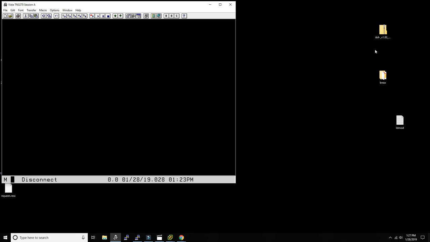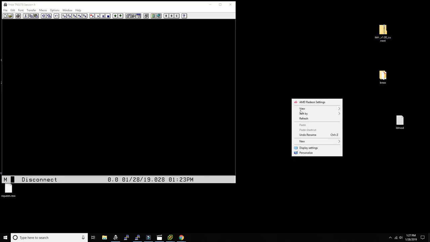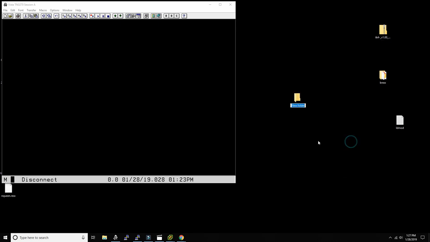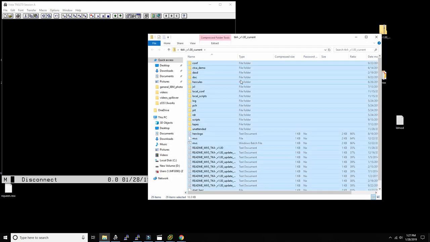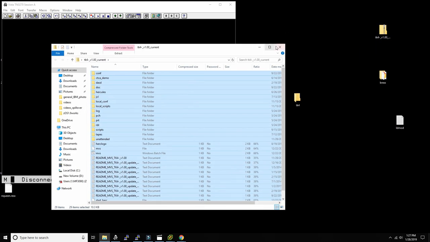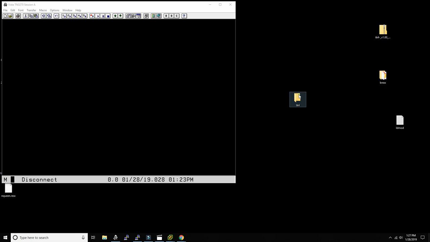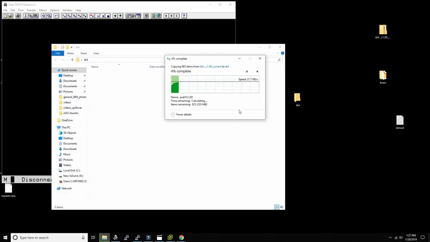So, I've already downloaded TK4, a virgin version of TK4 Update 8. Let me create a new folder here on my desktop, call it TK4, and then take everything and copy it in there, because this is a compressed folder, as you can see. So let's put it all in there. That's an SSD disk, so it should be quite fast.